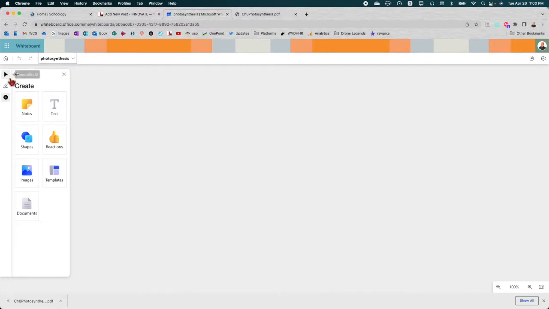So you'll see you have some options up here. You have the select tool, you have an inking tool, and of course you have your create tools, and that's what we're going to look at first. So we'll just go down through each one of these and see what they're used for.